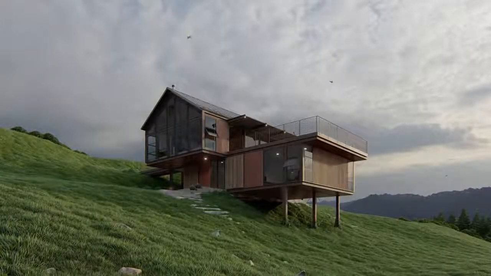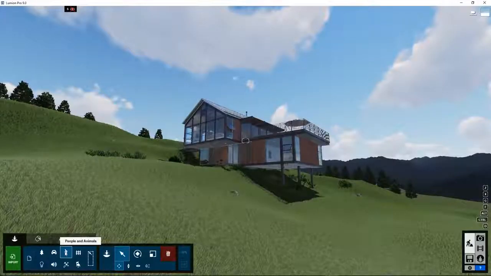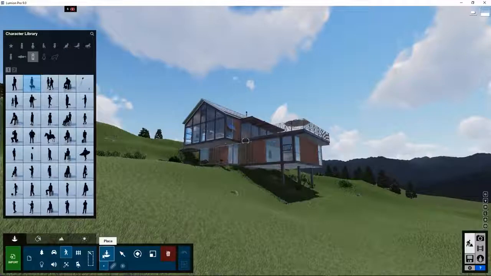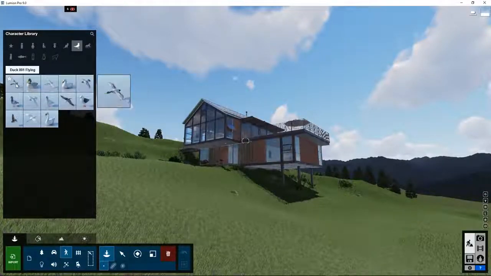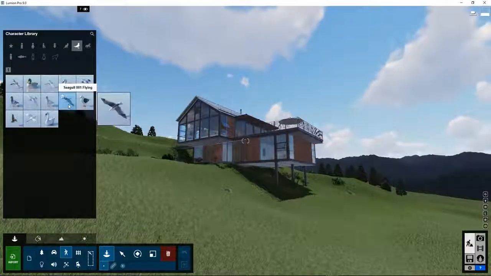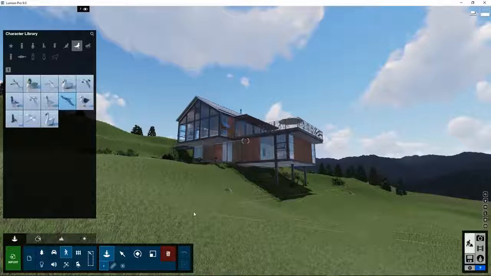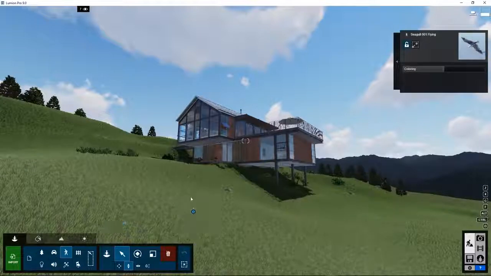How can we liven up this scene with animated birds flying around? Go to People and Animals, Birds. There are a few bird types flying. Let's take the seagull. Place it, move it up. It will fly around automatically.